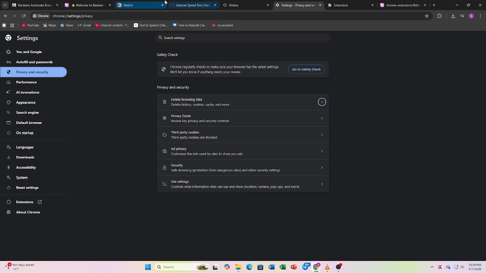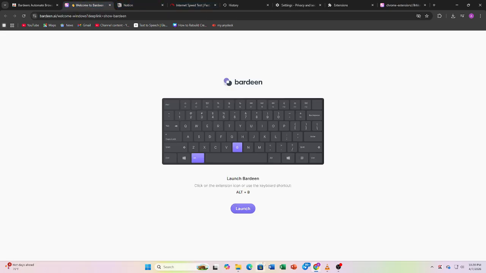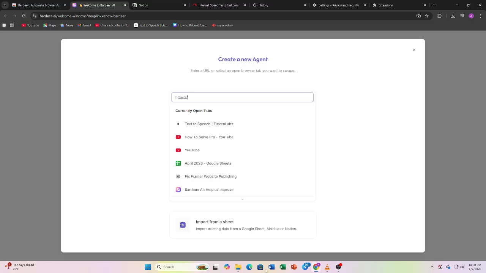Finally, try using another browser. This helps rule out browser-specific problems. So yeah, that's how you fix Bardeen AI Google Sheets integration not working. One of these steps should get your data syncing again.